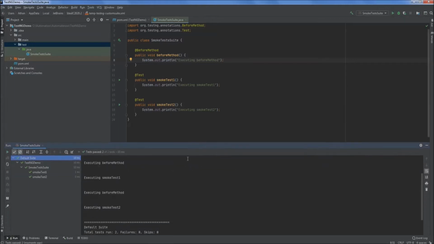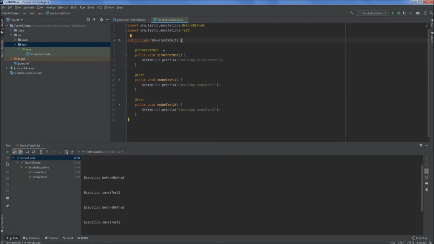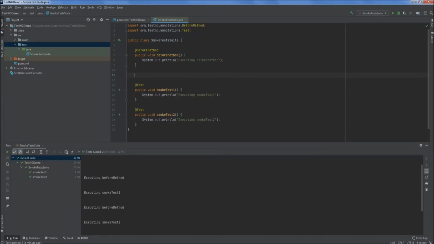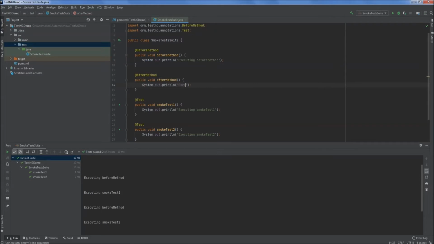Let me go ahead and expand this, and here we can see before method being executed, then smoke test 1, and then before method runs again, and then lastly we have smoke test 2. Similar to this before method annotation, we also have an after method annotation. So let's write another test called after method. This is going to cause this method to run after each one of these test methods.